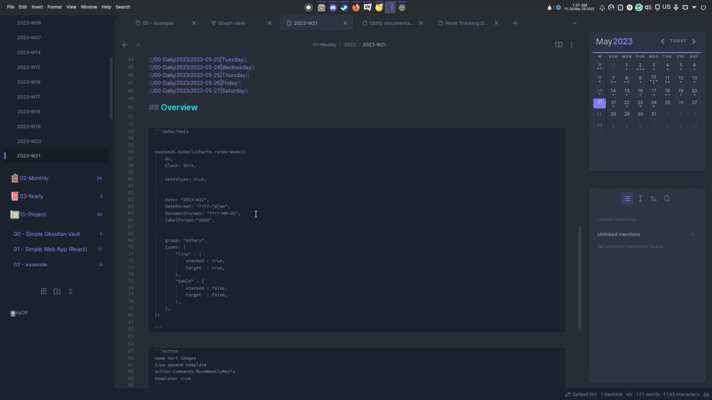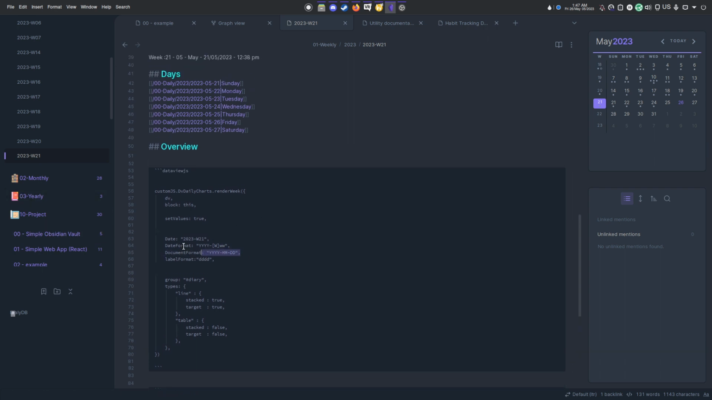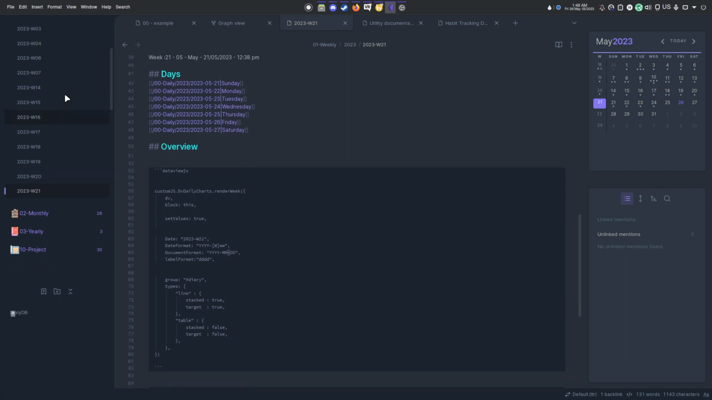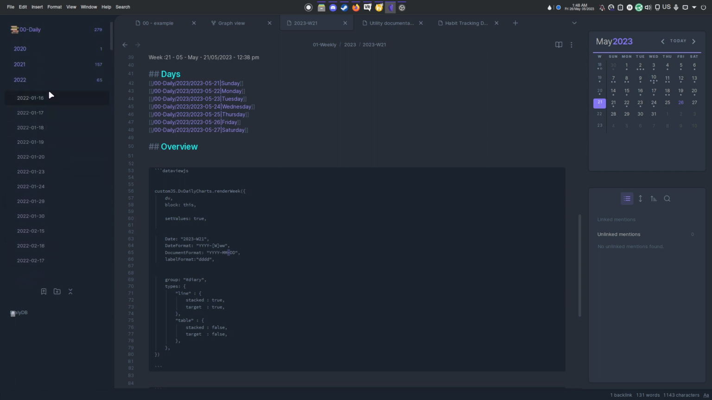Then we put the date format for the notes we want to read, and for the weekly notes, we only read the daily notes that belong to that week. And the way I store daily notes is by the number of the year, then the number of the month, then the number of the day. This is basically just so I can understand what files I'm reading. If you see here, that's the format.